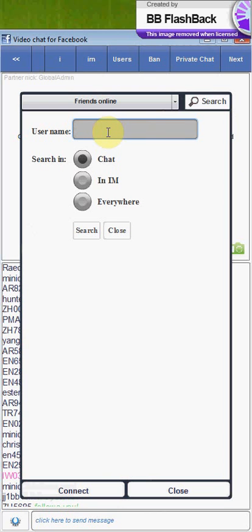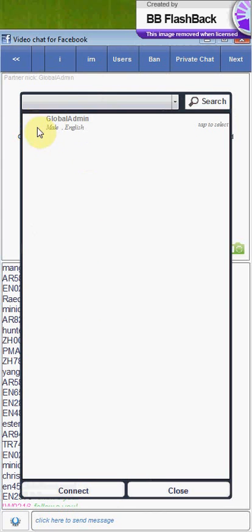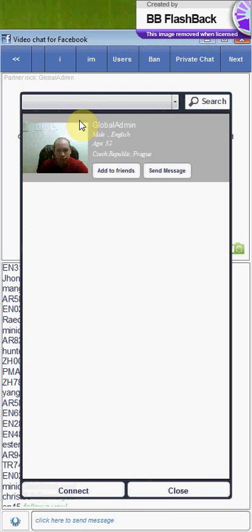We are looking for another user. We will try the global admin. We'll search in chat and we are pressing the button search. As you can see, it found us the user with this nickname. We can press on his nickname. You can see the different buttons exactly as it was before: add to friends, send message, connect.